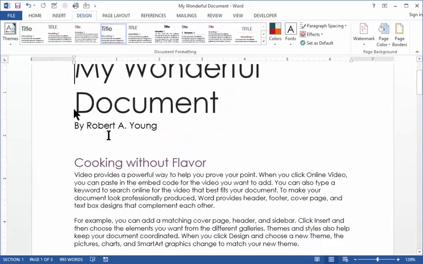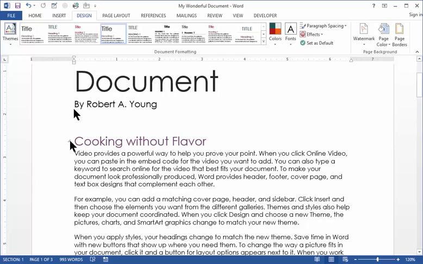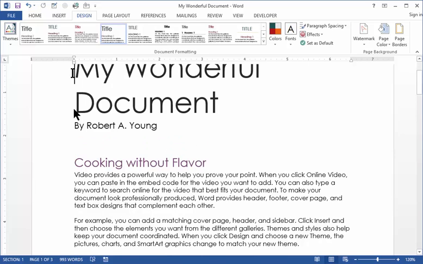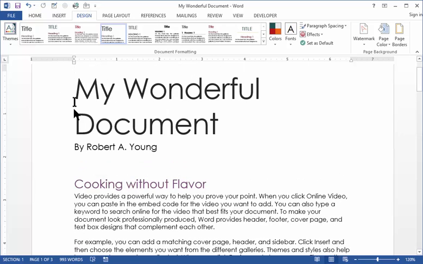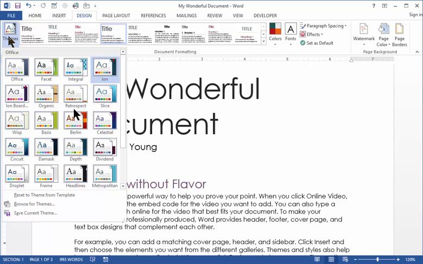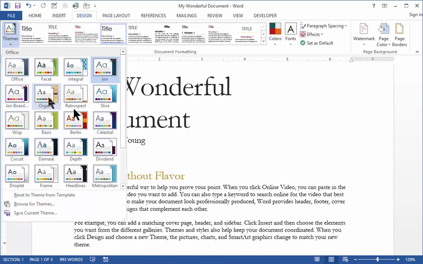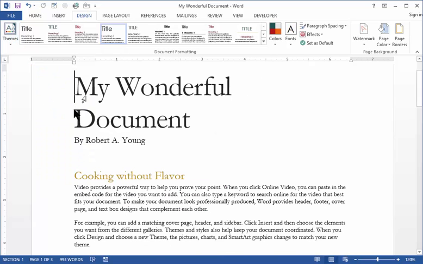Scroll to the top. Again, that's my title, subtitle, and heading 1. So the color has changed on this. And again, keep an eye out on the font. The font might also change. Let me do another style. This time I would choose Organic.